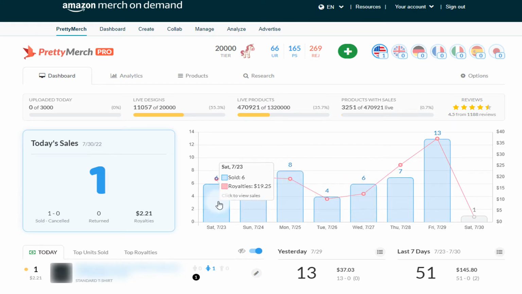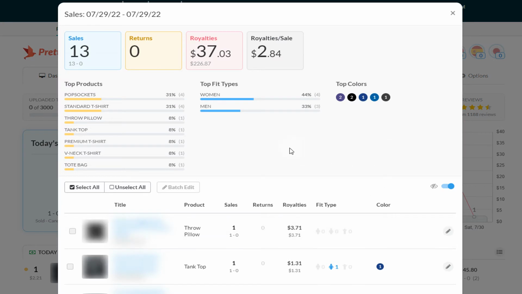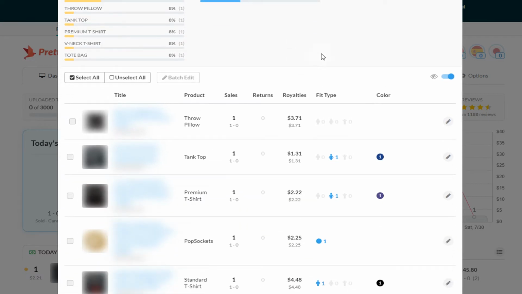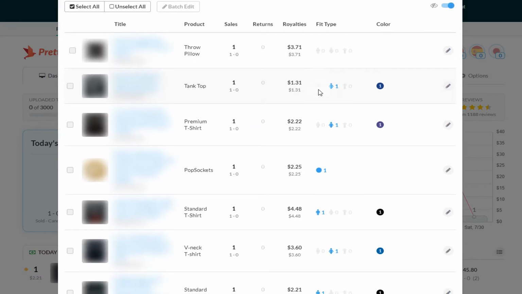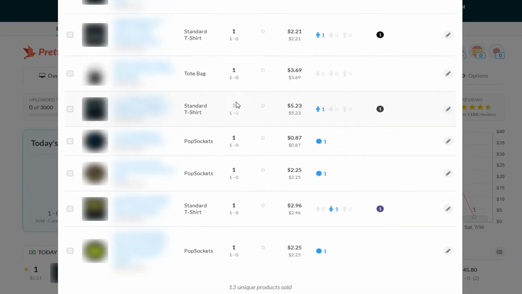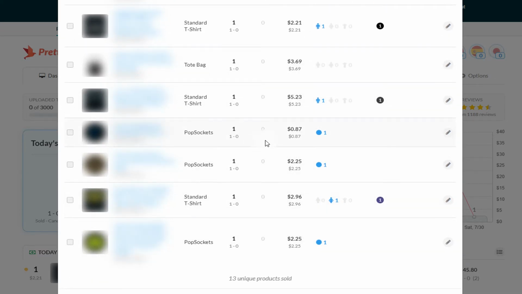So as you can see, I've been averaging about 6-7 sales a day for the last 7 days. And then yesterday, Friday, I get 13, and it's a clear spike. As you can see here, $226 in sales, $37 in royalties. There were all kinds of products selling: throw pillows, tank tops, pop sockets. There was even a tote bag, a bunch of stuff.